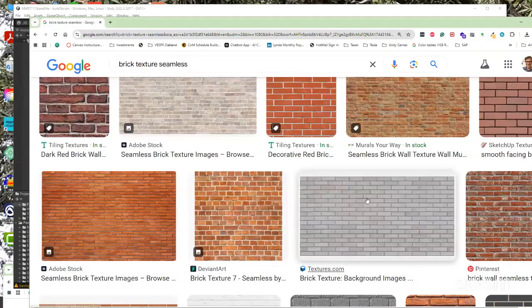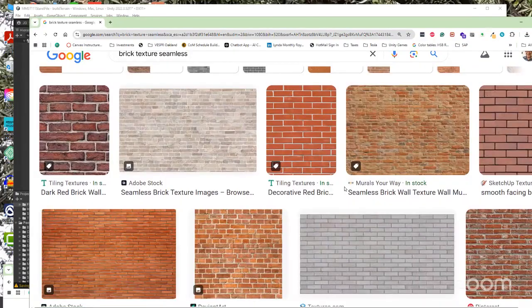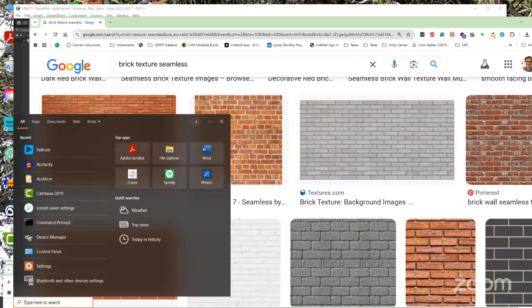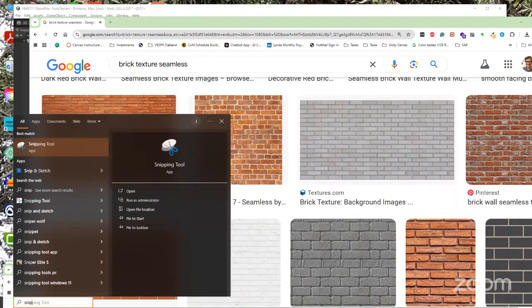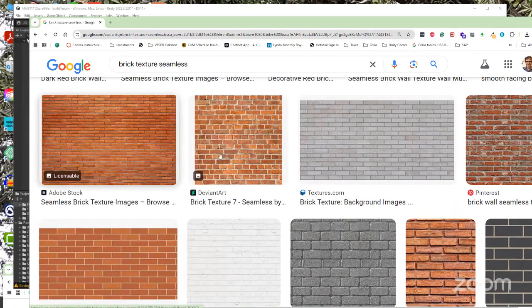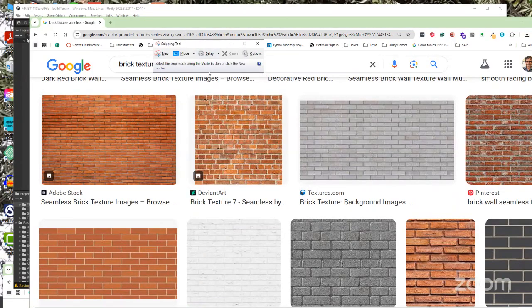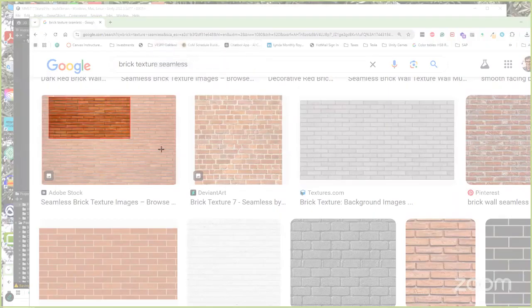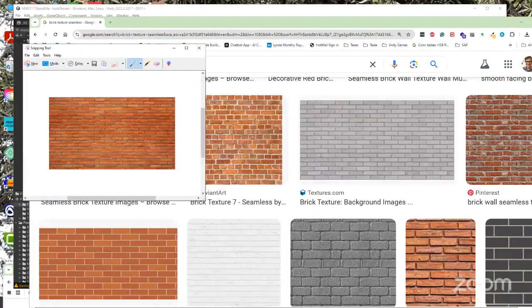All right, so what we can do is, if you're on Windows, you can hold the Shift-Control-4 key down and make a copy of that. If you're on Windows, you can go to your search and search for the snipping tool. Search for the snipping tool, create new, and then come in here and just grab a section of that. The trouble is it's not going to be seamless, but it's good enough for us.